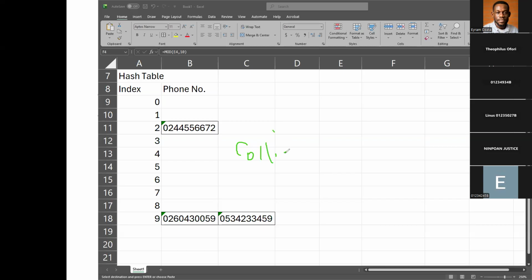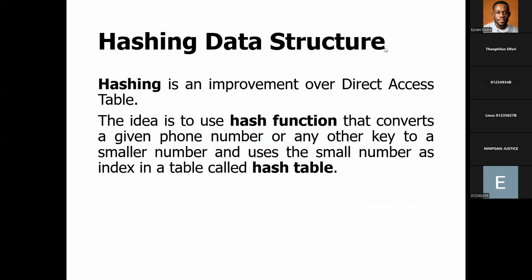Collision. Why? Because we are getting two key values occupying the same index. So how are we going to handle this? All right, so let's move back to our slides and address this further. So that's what it says.